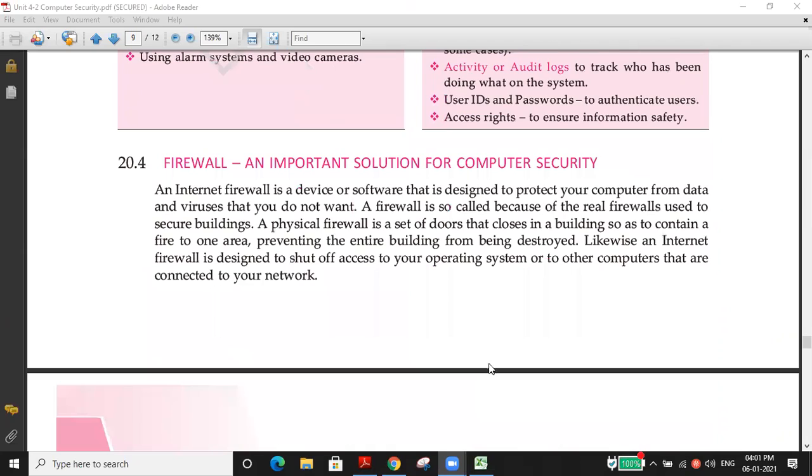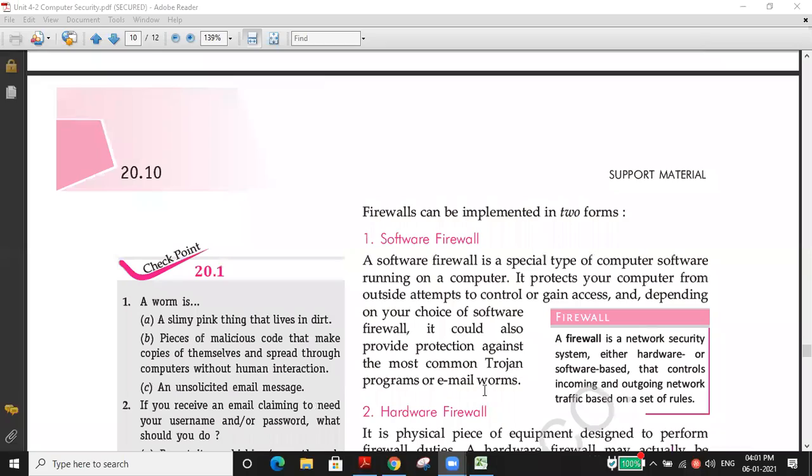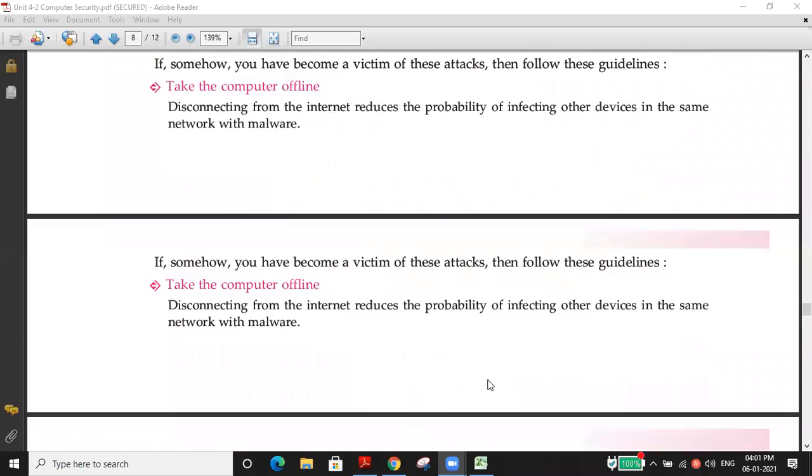Firewall, I have come to the point again. What we have discussed, I have said: software firewall, hardware firewall. The remaining things we will see in tomorrow's class.